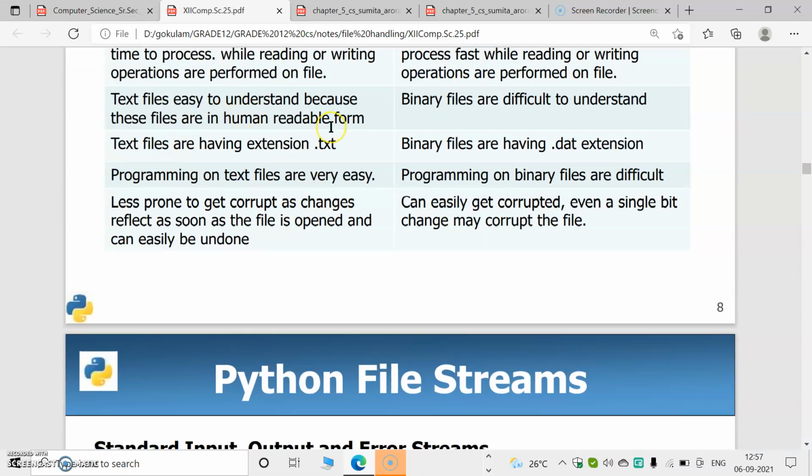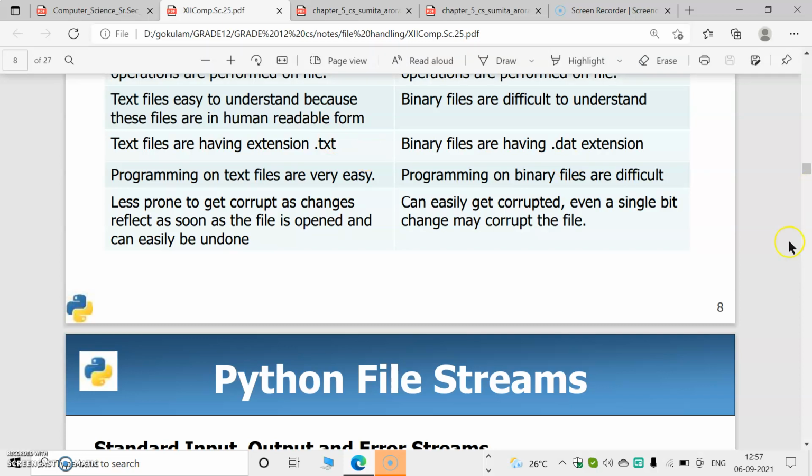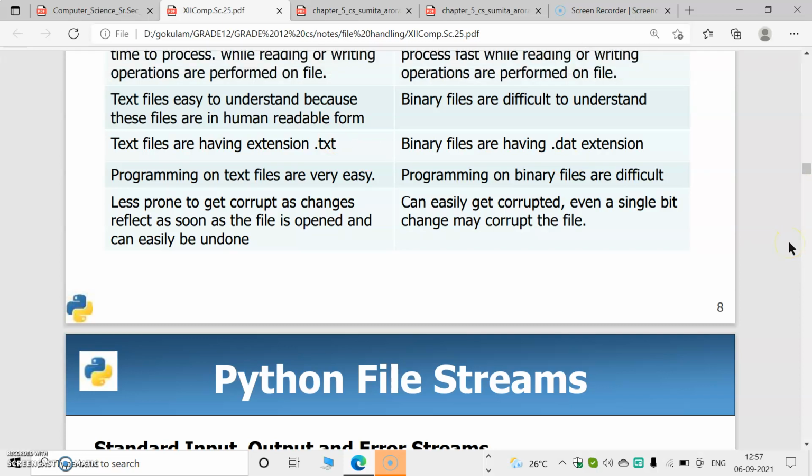Then a text file is easy to understand because it is in human readable representation. At the lowest level, only binary numbers are used, but binary files are difficult to understand. It uses digits. Text files have the extension .txt. Binary files have the extension .dat. Now we are using MPG, JPG, all in binary files. Programming on text files is very easy because we can understand the code, and programming on binary files is difficult.